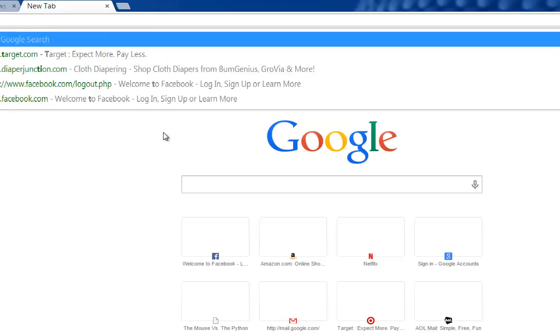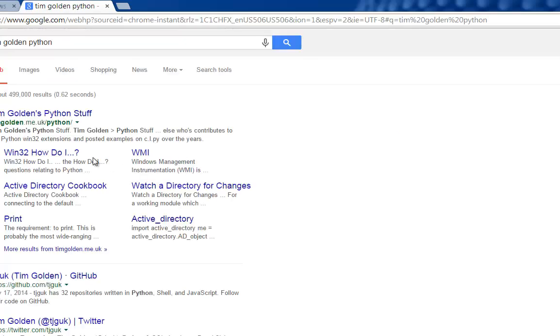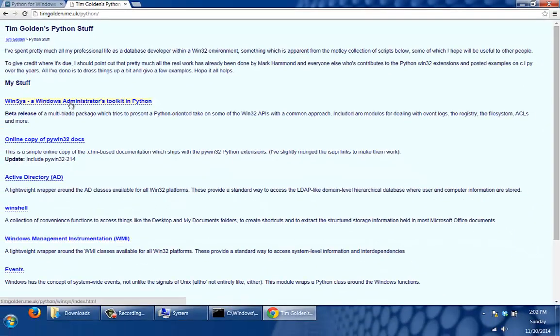The other items that I like to use on Windows are created by a guy named Tim Golden from the UK. So let's go to his website, and I'll show you what he typically has as well. WinSys is awesome for doing Windows administration. If you have to work with Active Directory, he's got an awesome wrapper for that as well. WinShell has a lot of convenient functions that you can use to find paths at the desktop, my documents, the favorites folder. It just makes it really handy when you have to deal with multiple users to find those particular paths.